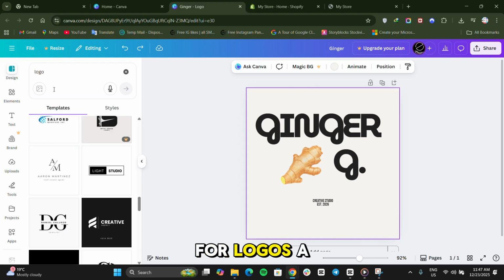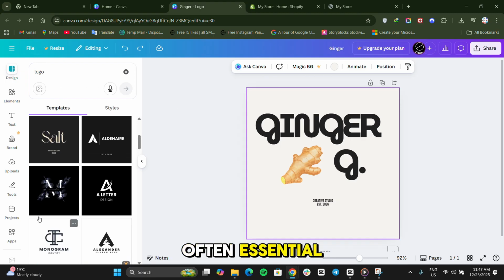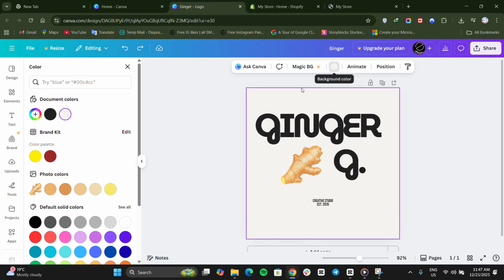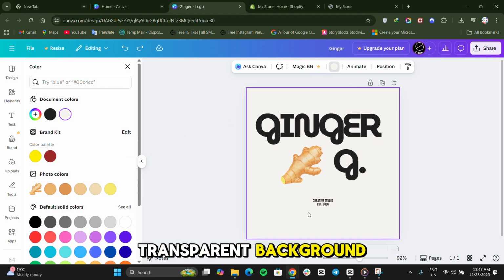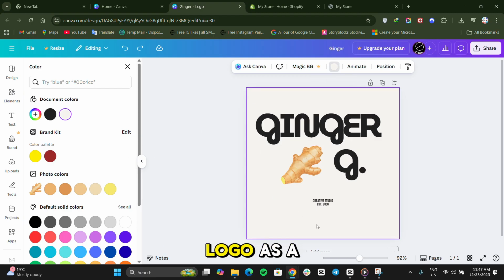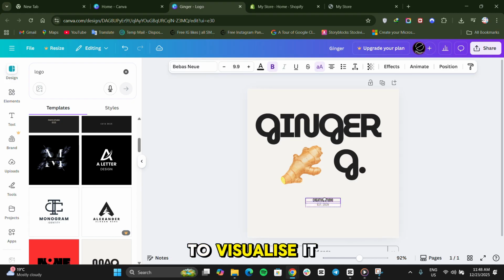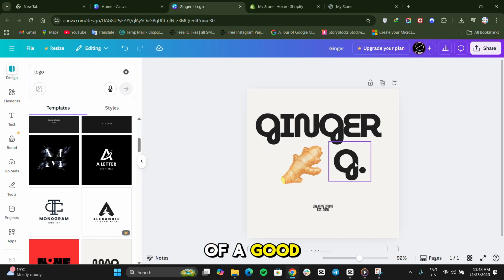For logos, a transparent background is often essential, especially for placing your logo on different colored sections of your Shopify theme. To get a transparent background, you may need to download your logo as a PNG file, which we'll do later. During the design phase, you can set the background to a light gray to visualize it clearly against the white Canva interface.